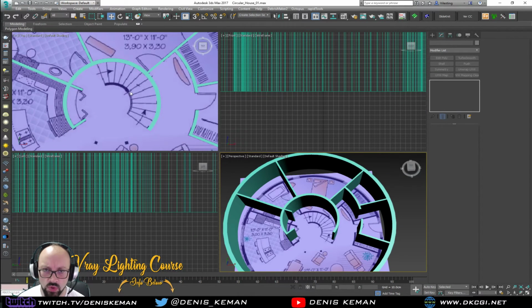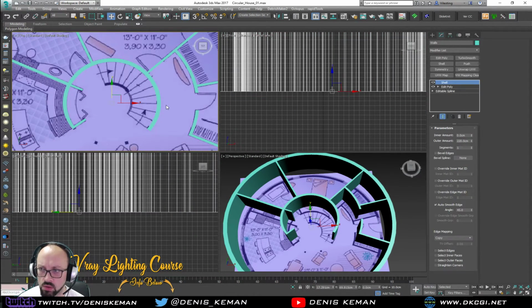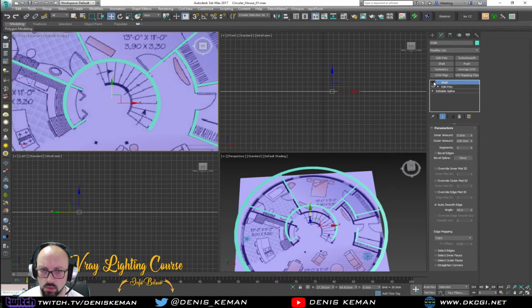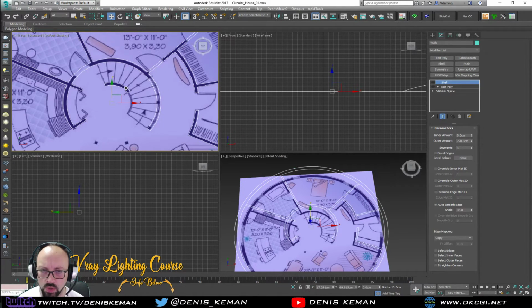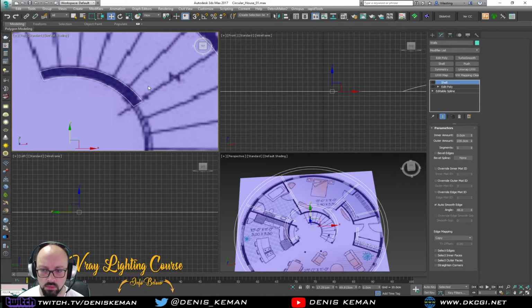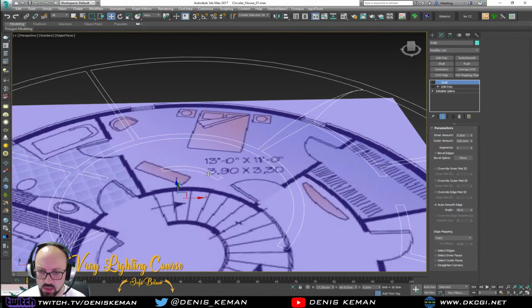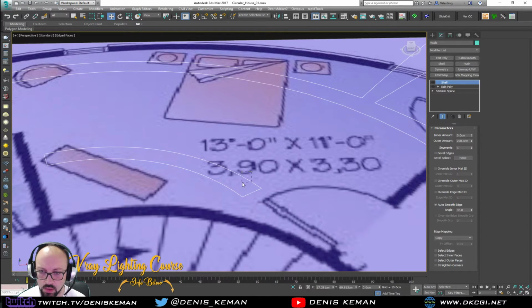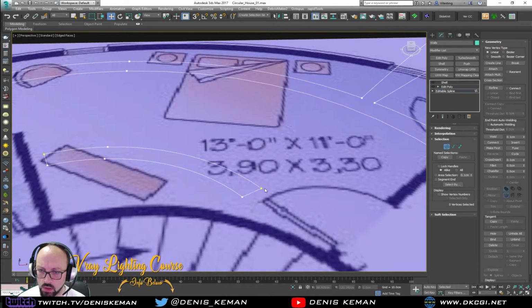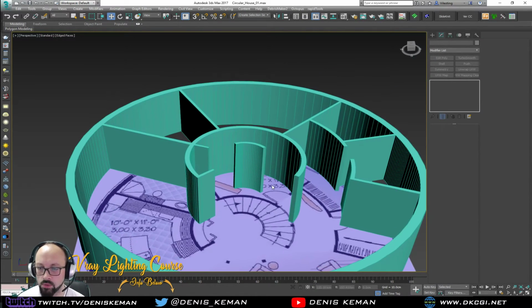Oh, wait a second. Where's my middle part here? Wait, what? What is this? Oh yeah, it's not welded. Of course it's not welded. There we go. Now we have the middle wall.